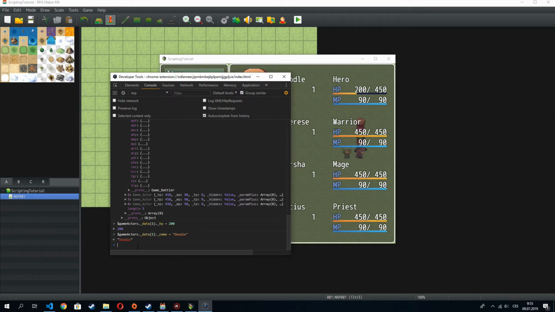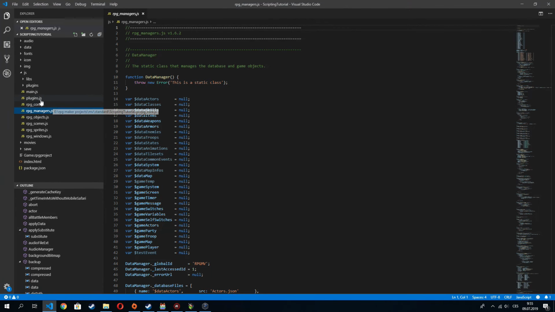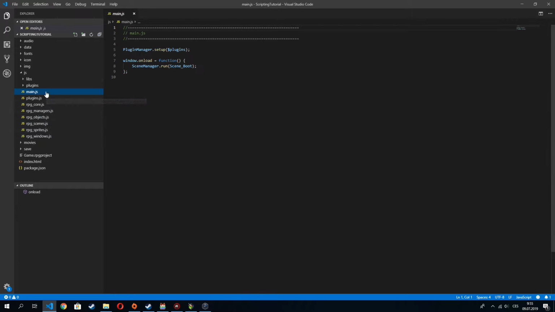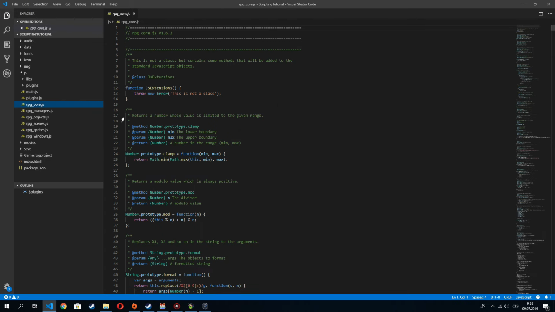So the important thing would be, where do these things come from? So let's close this menu and let's take a look at the core scripts. We can see the several core scripts. One of them is main.js, which only runs the game, plugins.js, which contains the plugins, as well as the parameters, as we can see here. Also rpg_core.js, which contains the core functions that oftentimes we don't really see, but they are necessary because they handle everything on the back end of the game.